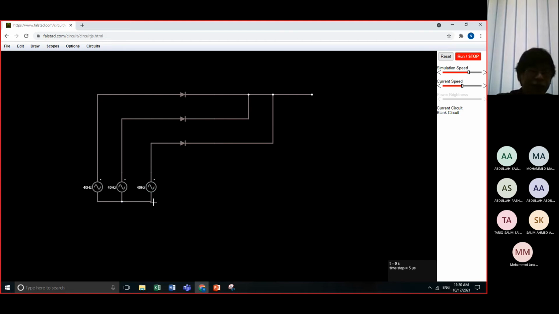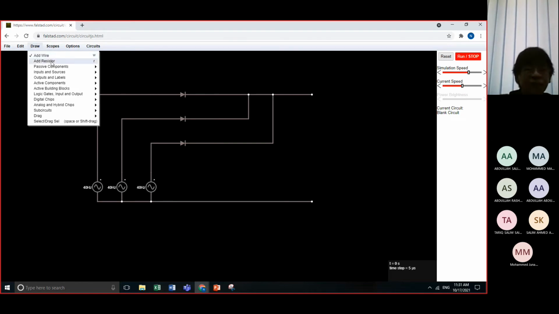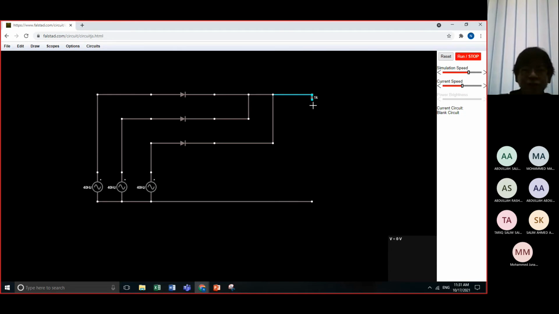And then another wire for the 2 ends because we will put a load, up to here. Then add resistor. So from here we have a resistor. We will add a resistor here. Okay. Then another wire for our output, like this.